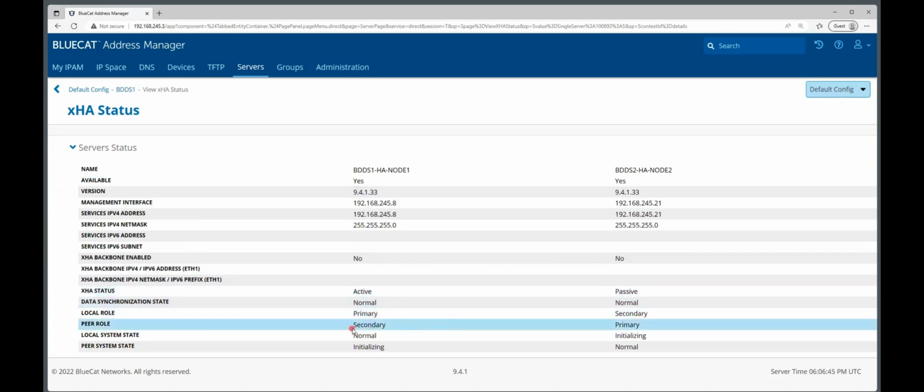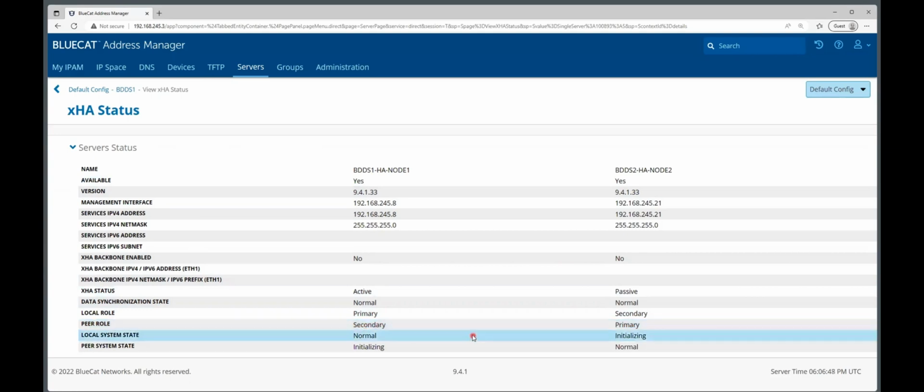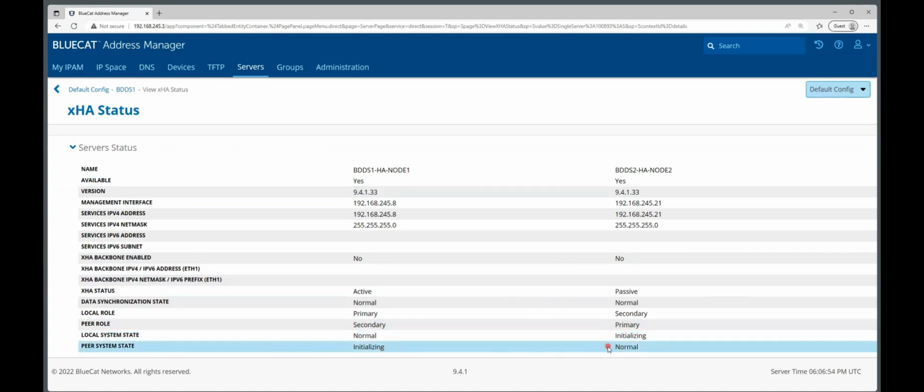Okay, and then the peer roles are the opposite. And local system state, normal, initializing. Peer system state, initializing, normal. All right. So congratulations, we set up XHA. It wasn't super complicated at all, but it can get complex, especially when things break, not when they don't break.